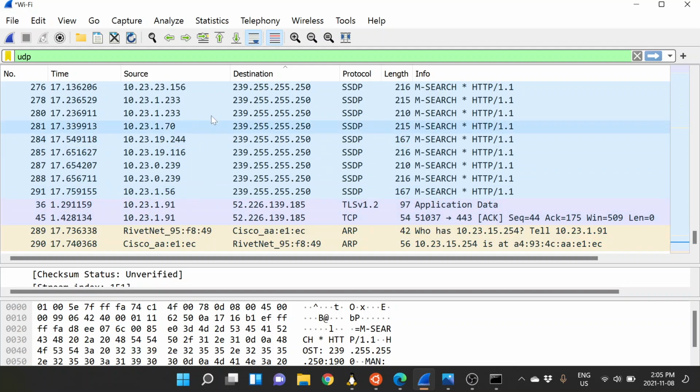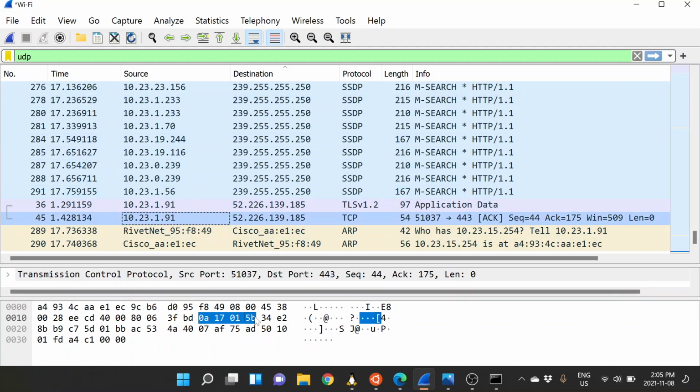And again, you can look at TCP or UDP. TCP, because of the handshake, is a little bit trickier to look at because there's back and forth communication. So this is sending an acknowledgment to a previous TCP packet, for instance.